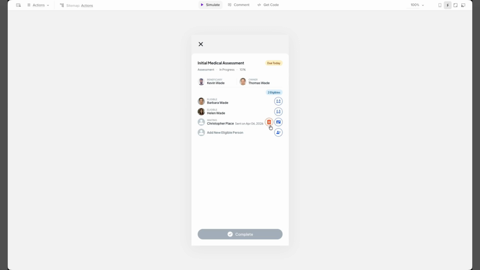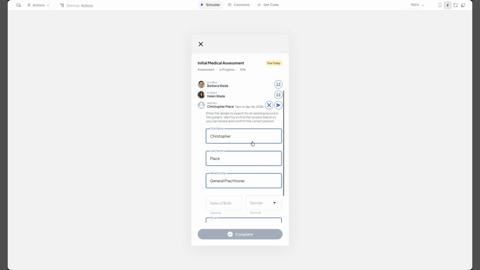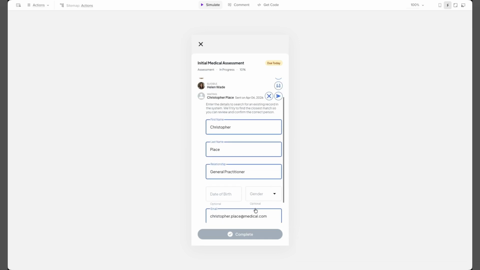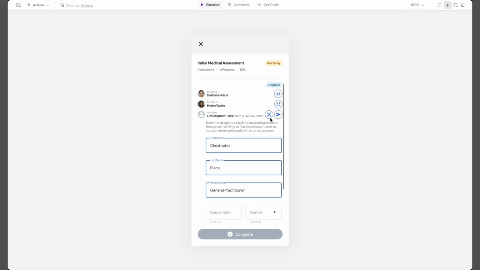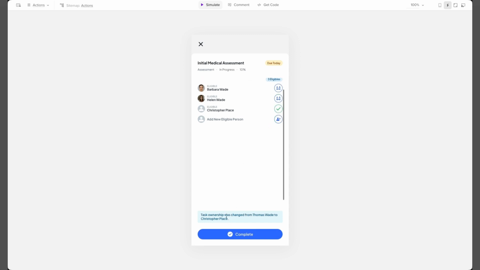At that point, the invitation can either be deleted or resent. If the user chooses to resend it, the app opens a form showing the previously entered details. This is helpful in case something needs to be corrected before sending it again. Once finished, the user can use the top actions either to send a new invitation or cancel the process. And finally, once that invited person accepts the invitation, they become available in the reassignment flow, and the task can then be reassigned so they can complete it on behalf of the beneficiary.